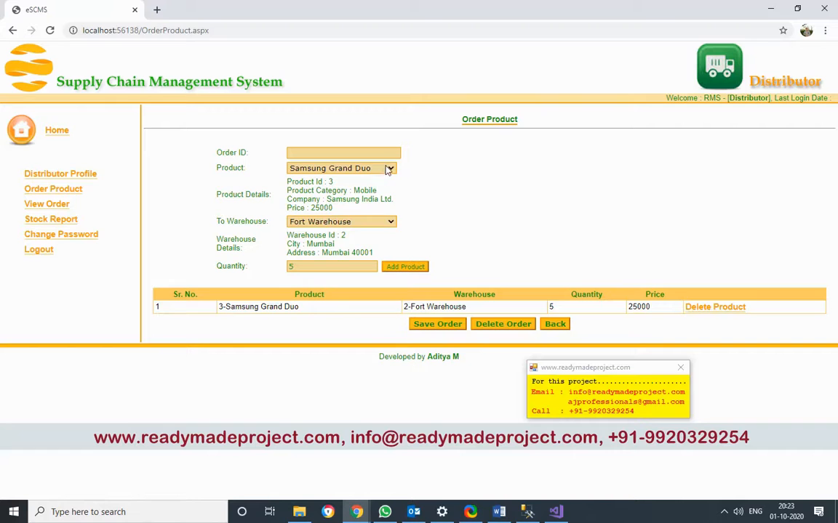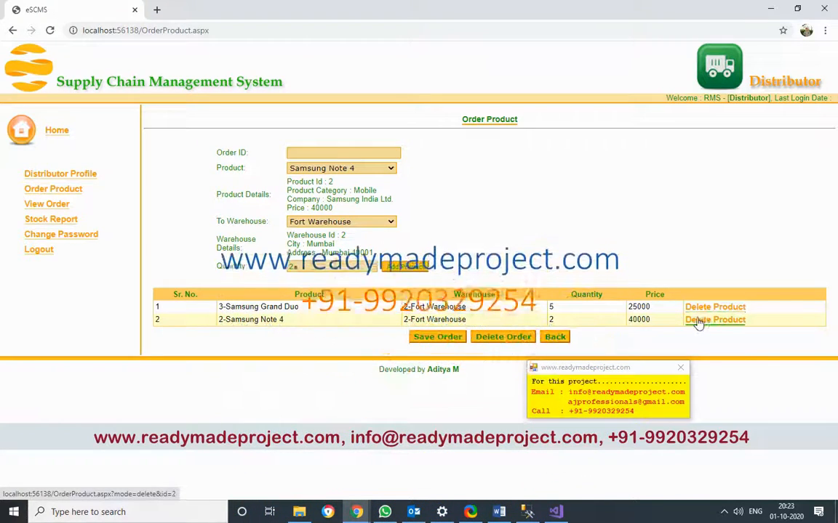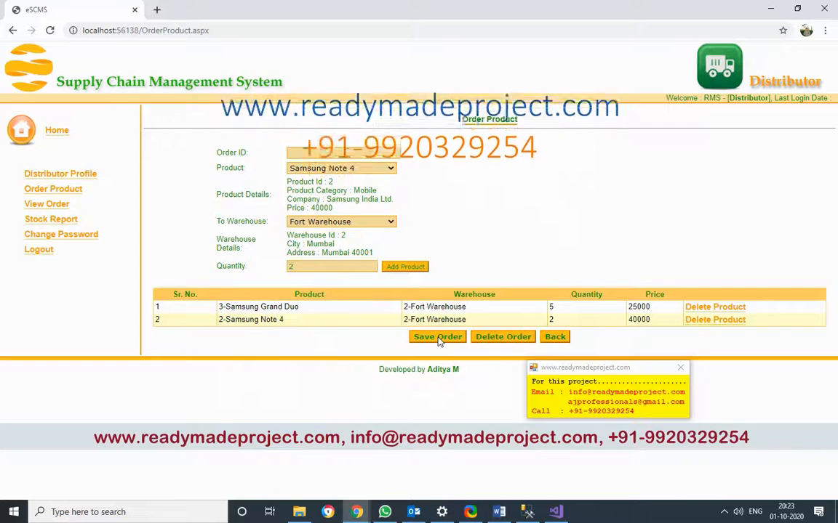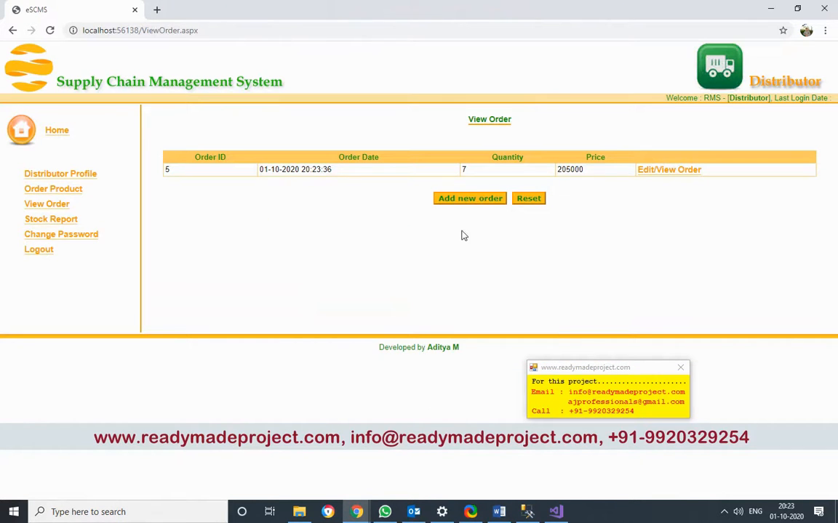I want to get Samsung Duo Note 4. So how many I want? I want say 2 pieces. So if you want to remove this product, you can delete also. Now you have to save the order. Order is saved successfully. So this is your order.